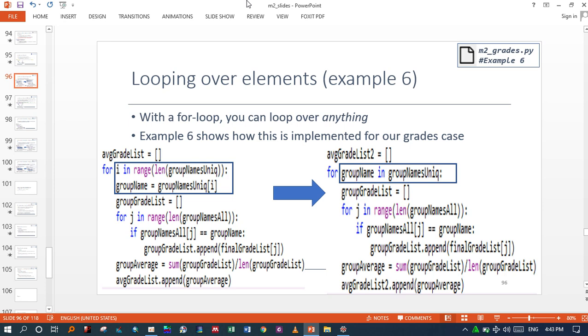So we loop over 0, 1, 2, and then we use those indices to get something out of the list, G02, G03. Instead, we could also directly use G02. Why loop over 0, 1, 2 if we can also loop over G02, G03, G05? And that is what happens here. For group name in group names unique.